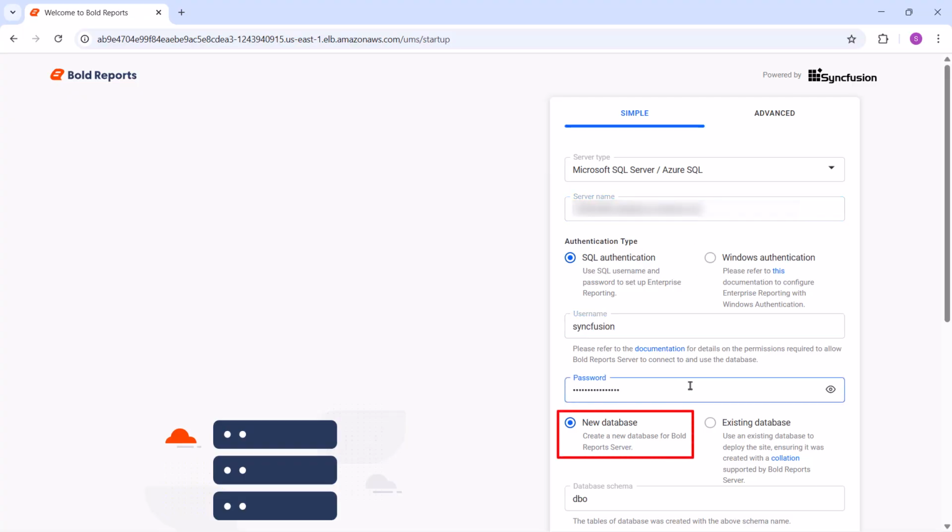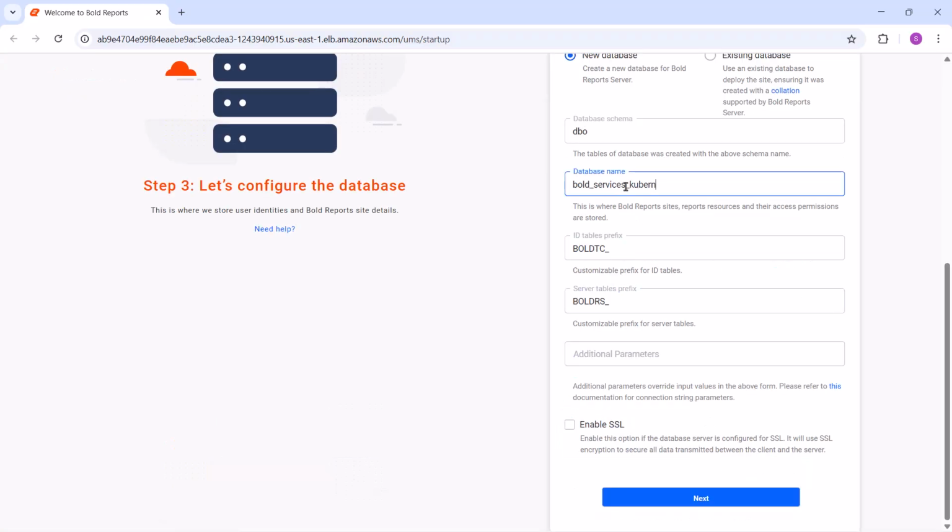New Database allows you to create a new database on the selected server. Existing Database lets you select an existing database on the selected server. By default, New Database is selected. And I enter the database name Bold Services Kubernetes.